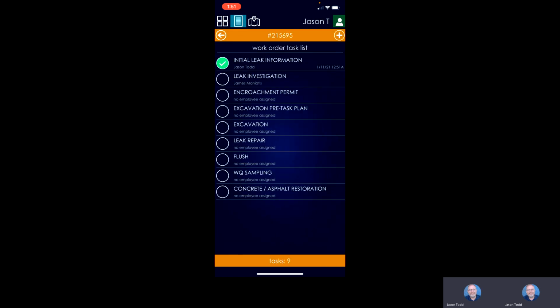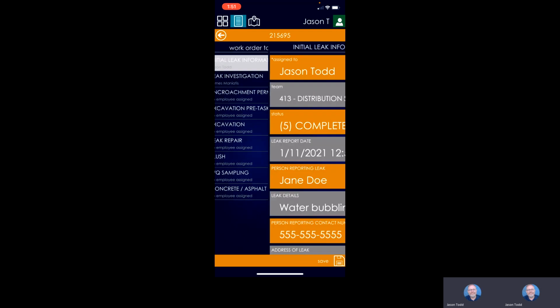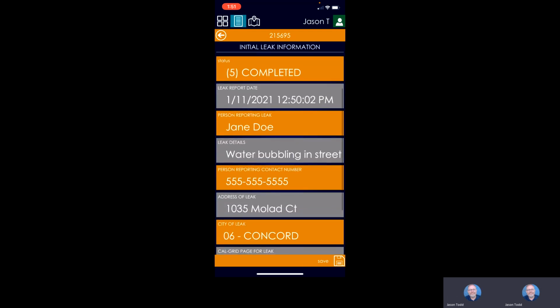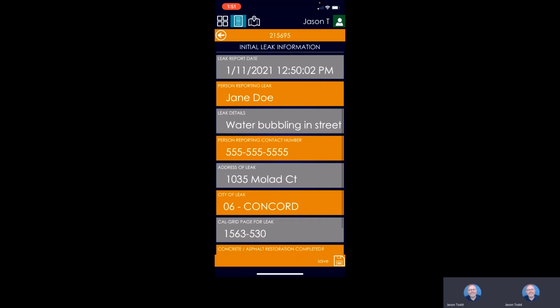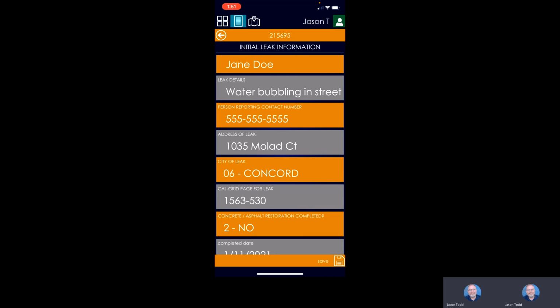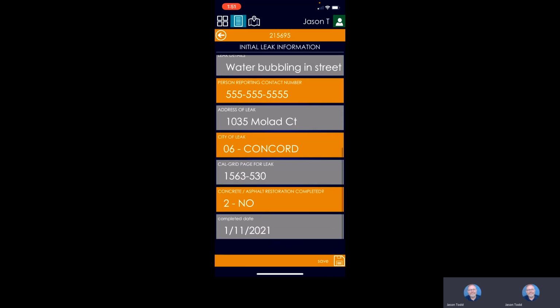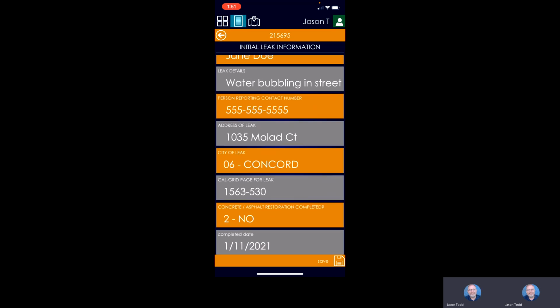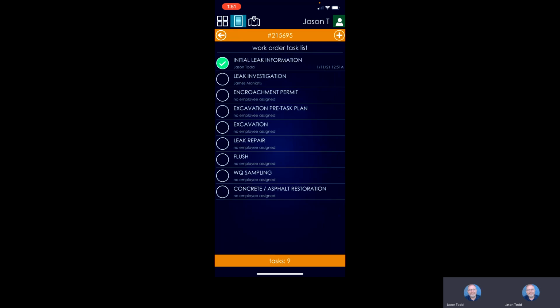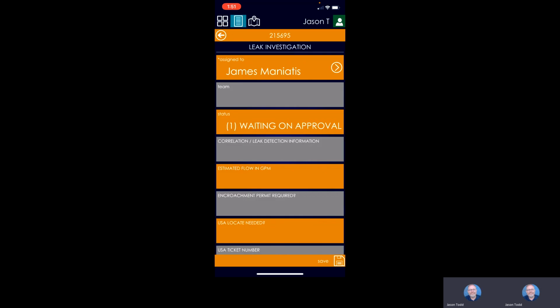We can see that the initial leak information task is completed. We can go in there and look at this, the person who reported the leak, the details, the contact number for the person who reported the leak, CalGrid page, etc. So all of that information is there for James to look at before he even goes to the site. And then we'll go ahead and open up the leak investigation portion.